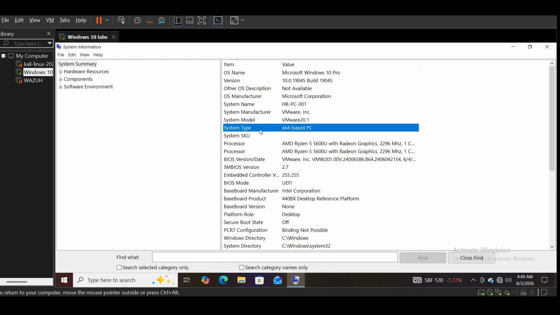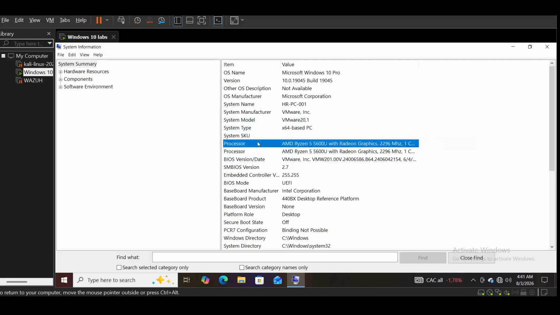So just right under it, you see the system type, which is x64-based PC. Modern operating systems and applications are designed for 64-bit systems because they support more memory and generally provide better performance than older 32-bit systems.